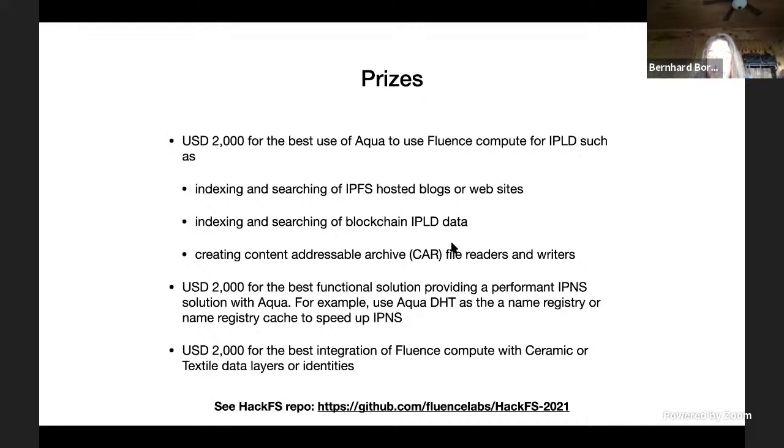Now, Aqua DHT is a distributed hash table that is fully programmable with Aqua. So your workflow stays exactly the same in terms of tooling and even interaction of the compute, the IPFS, and then the DHT. So this should be doable. And if anybody wants to tackle this, I'd be super excited.